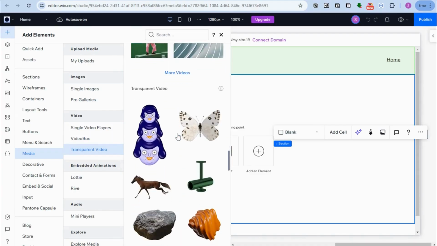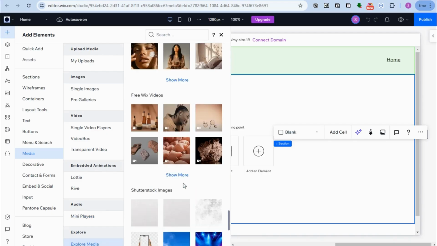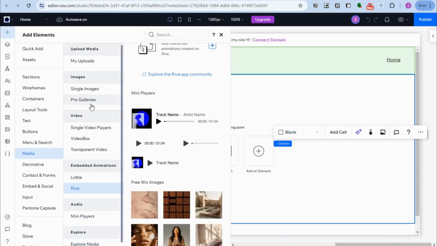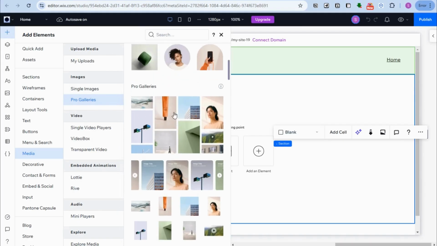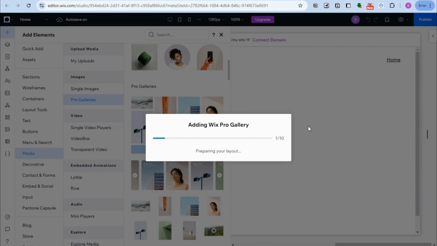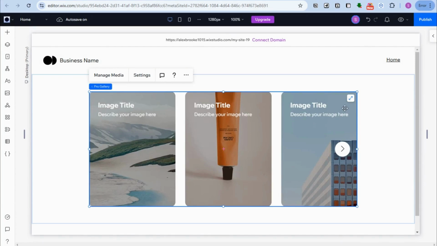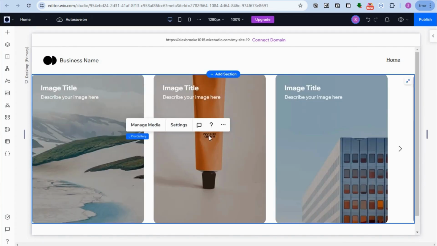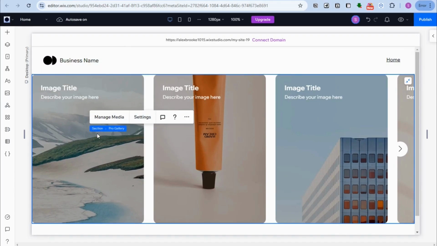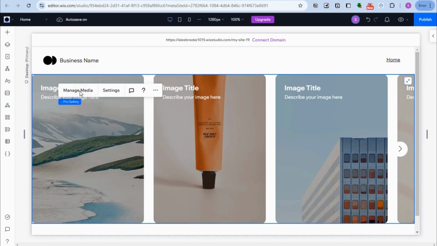You have to choose from any of these. There are tons of designs here that you can choose. Let me go back to Pro Gallery and click this one right here. If I tap this, it will be added automatically to the blank section right here. You can double tap or just click and it's now adding to Wix. You have to stretch this one so that it's visible. And then you can now manage this section.